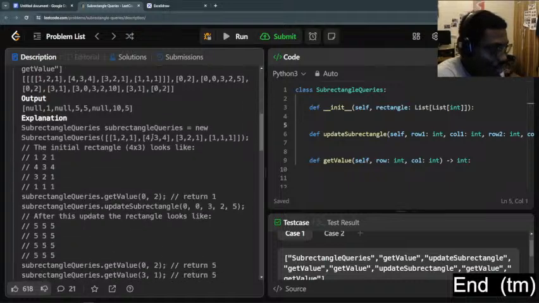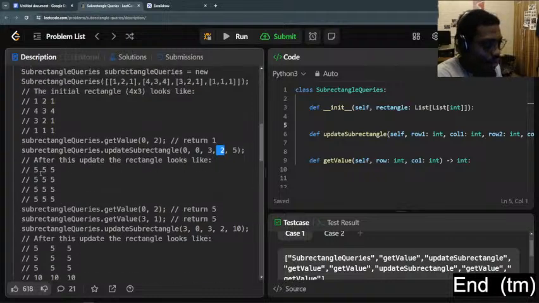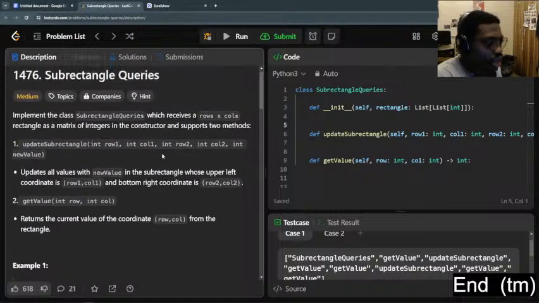Yeah, let's take a look at an example. So if we say we want to update here, we want to update 0 0 3. So this is the column, this is column, this is row, column, okay. And then we'll update all the values at that point to 5. After this updates, the rectangle would look like this: 5 5 5. So how many rows do we want to update? It says what?